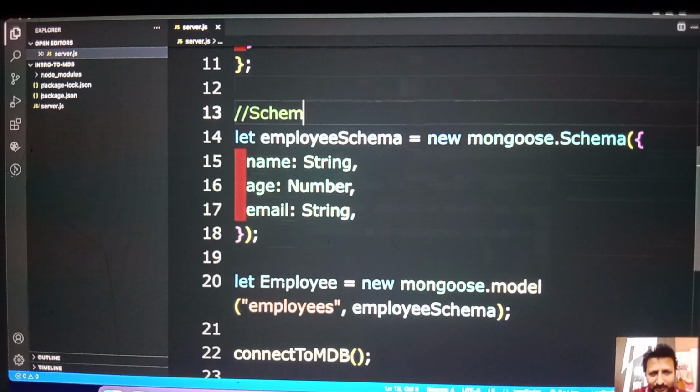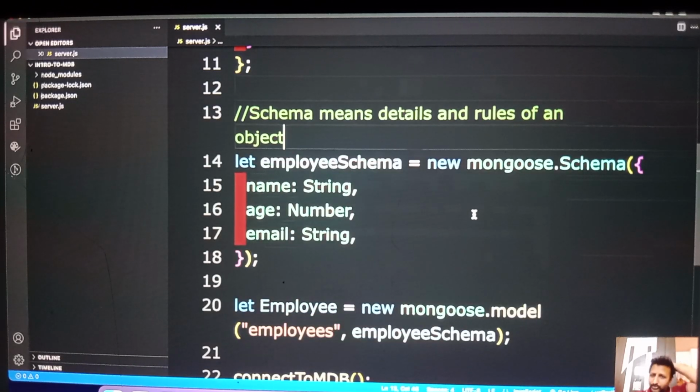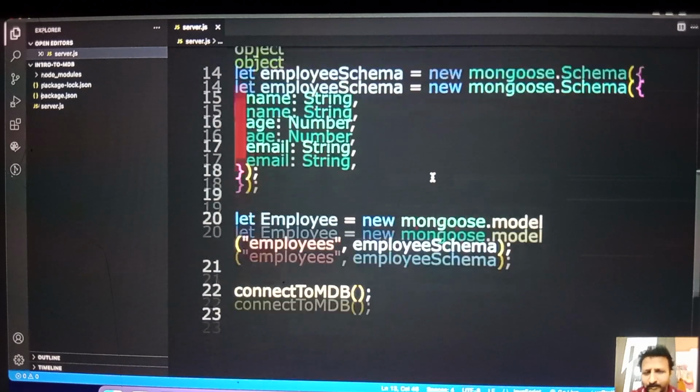Schema means the details and rules of an object. Details means what keys should be there and what their data types are. And rules means how many characters should be allowed, required or not required. Those kinds of things we can control. We'll be dealing with it in detail.